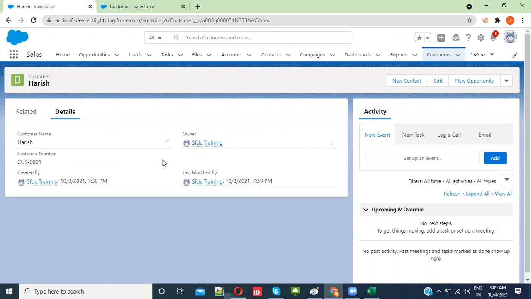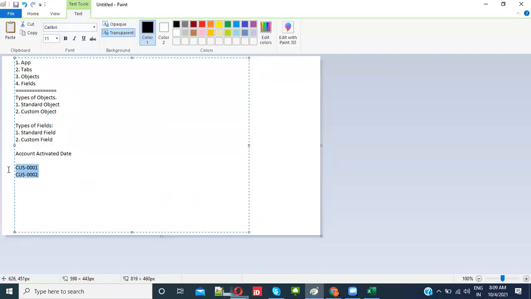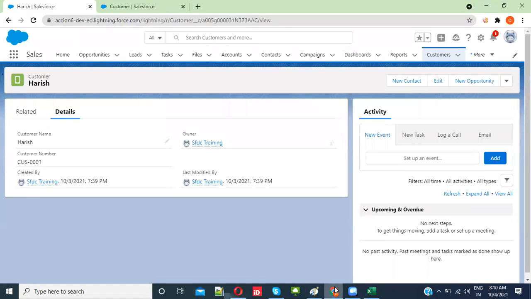Very important point on the auto number: auto number fields are first of all read only fields, cannot be edited. Read only means cannot be edited. The number is generated at the time of creation and cannot be modified. Very much important. Now we have created one auto number.